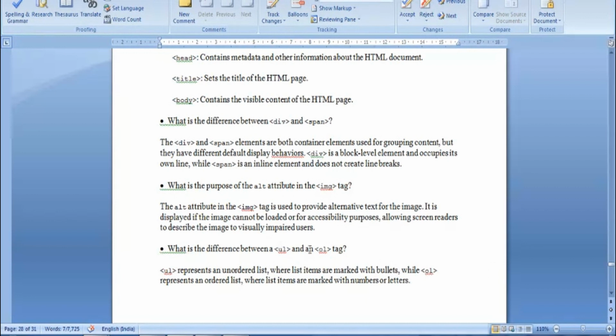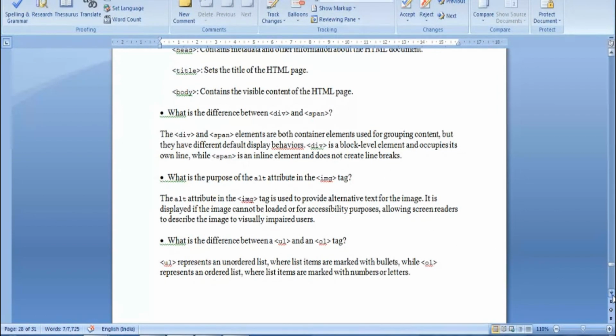Or you will tag another list, the unordered list. If you don't want numbers, go to the unordered list. If you want numbers, go to the ordered list. These are all things I explained in the previous classes, so go through that one.